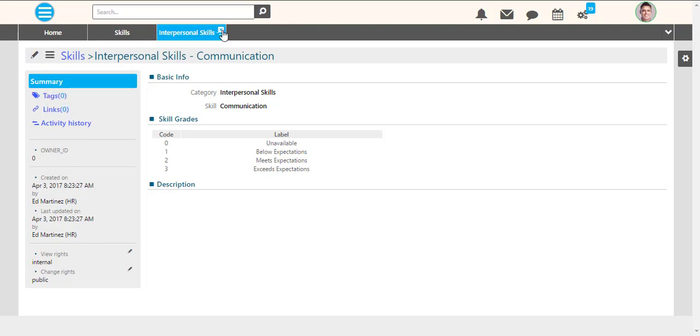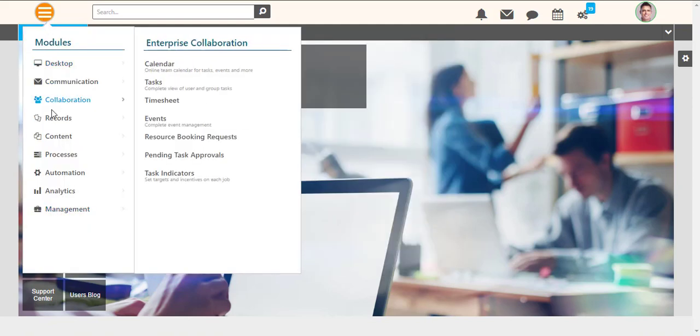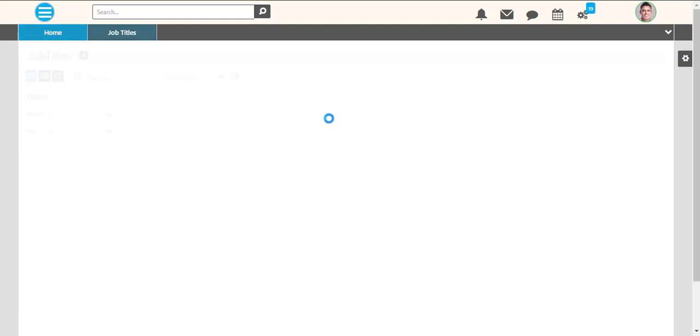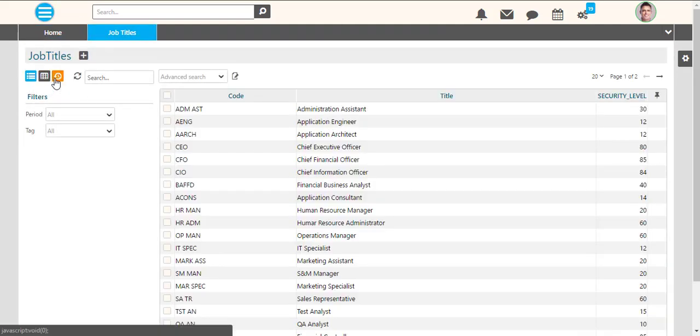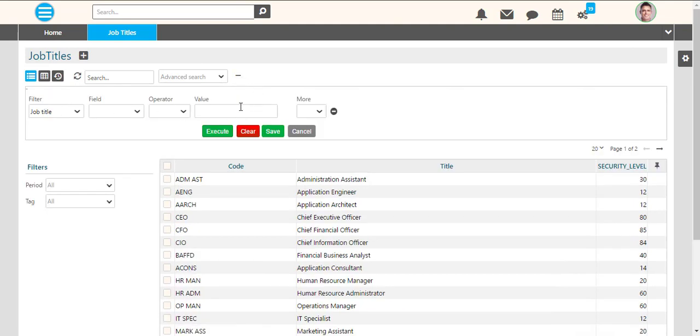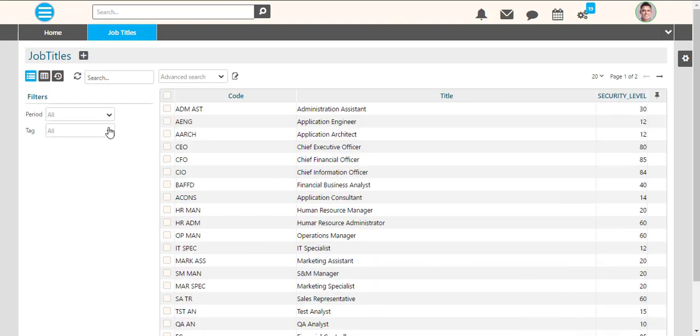Let's now open the Job Titles unit. Follow the same path as before and click Job Titles. Like the Skills unit, job titles have the same functionalities: viewing options, Search and Advanced Search ability, Filters and Multi-Selection option.